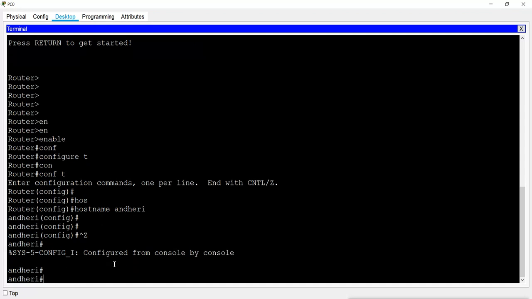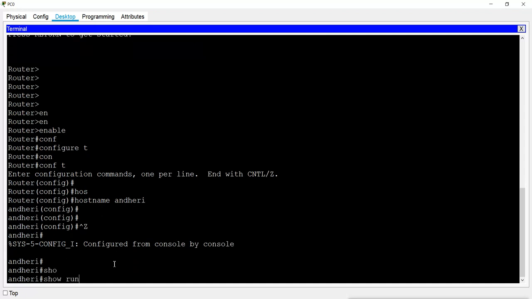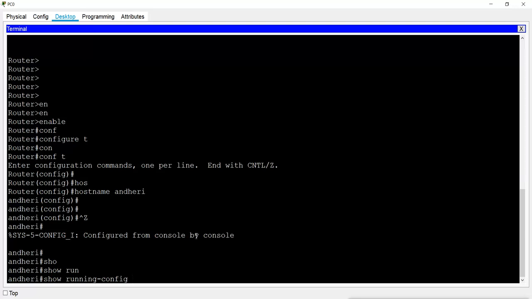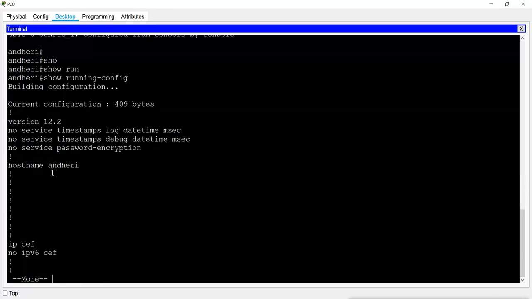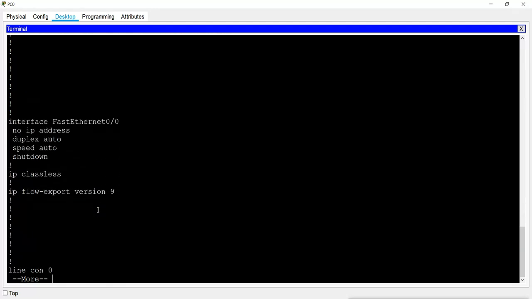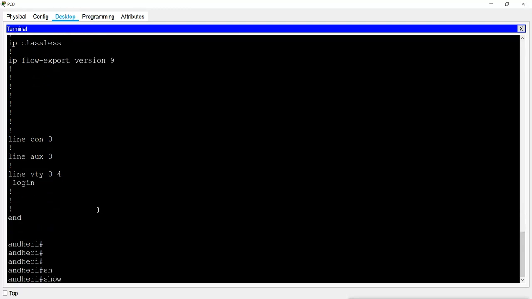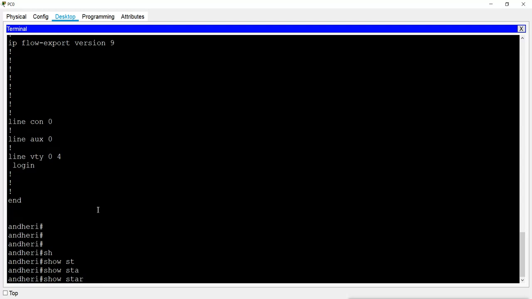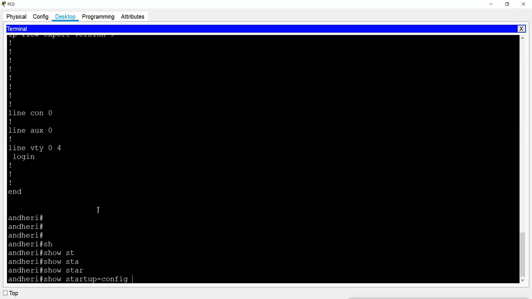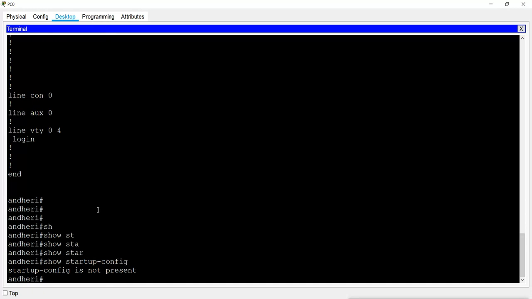For checking it, we know the command. From the privilege mode, we give the command show running-config to check the configuration in RAM, and here it is showing that the hostname is this. Other configurations we have not configured. If you want to check the configuration which is already saved, we give the command show startup-config, and here it shows the NVRAM configuration, and it is saying that startup configuration is not present because it is not saved. So this is how we can change the hostname of the router.